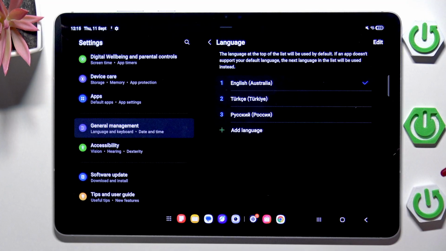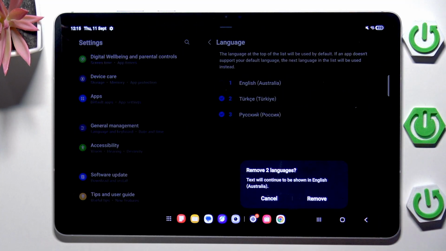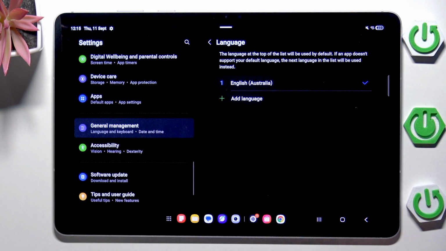If you wish to remove the languages from this list, just tap on Edit, and here we have to mark those which we want to remove and tap on Delete. Tap on Remove, and we've got only one language applied.